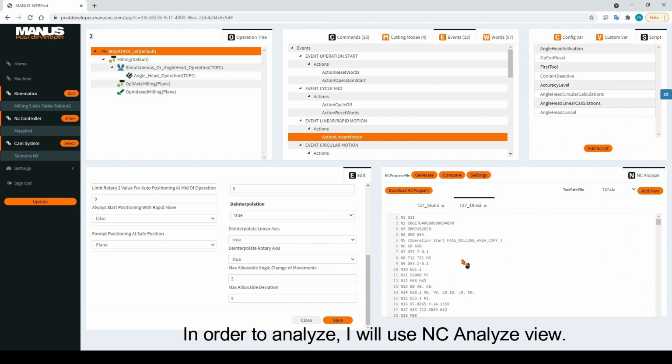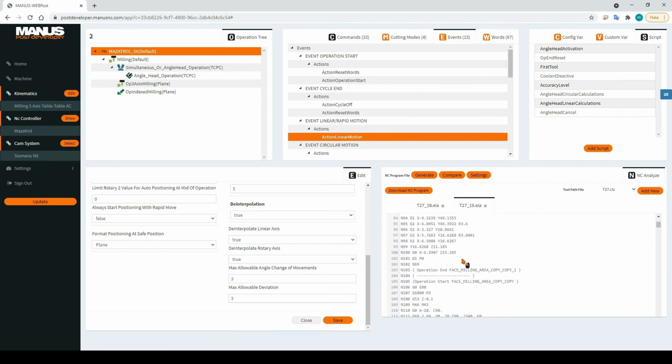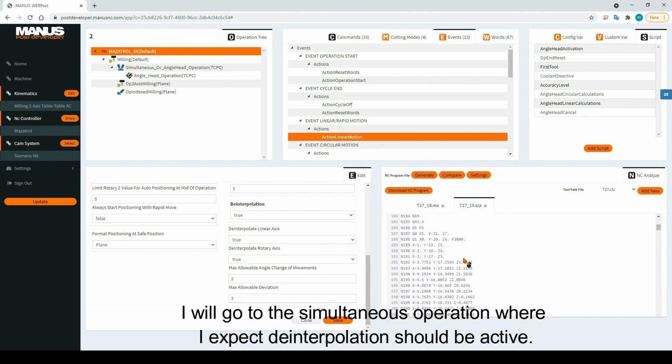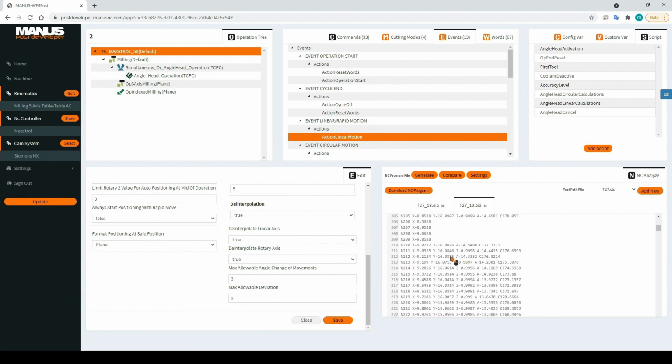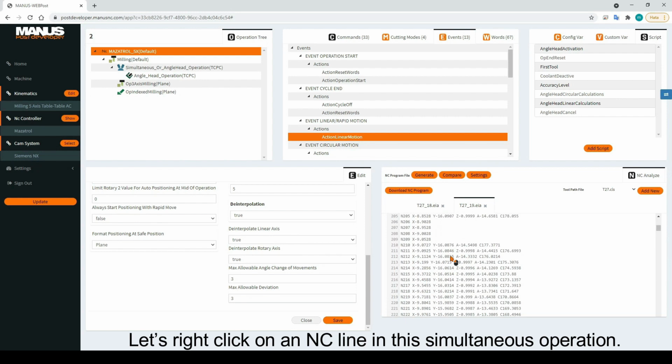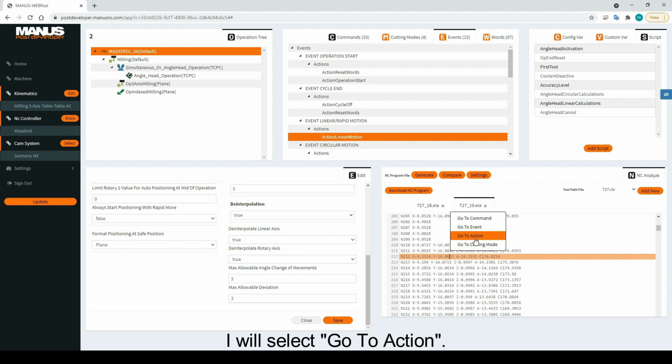In order to analyze, I will use NC Analyze View. I will go to the simultaneous operation where I expect deinterpolation should be active. Let's right-click on an NC line in this simultaneous operation. I will select Go to Action.